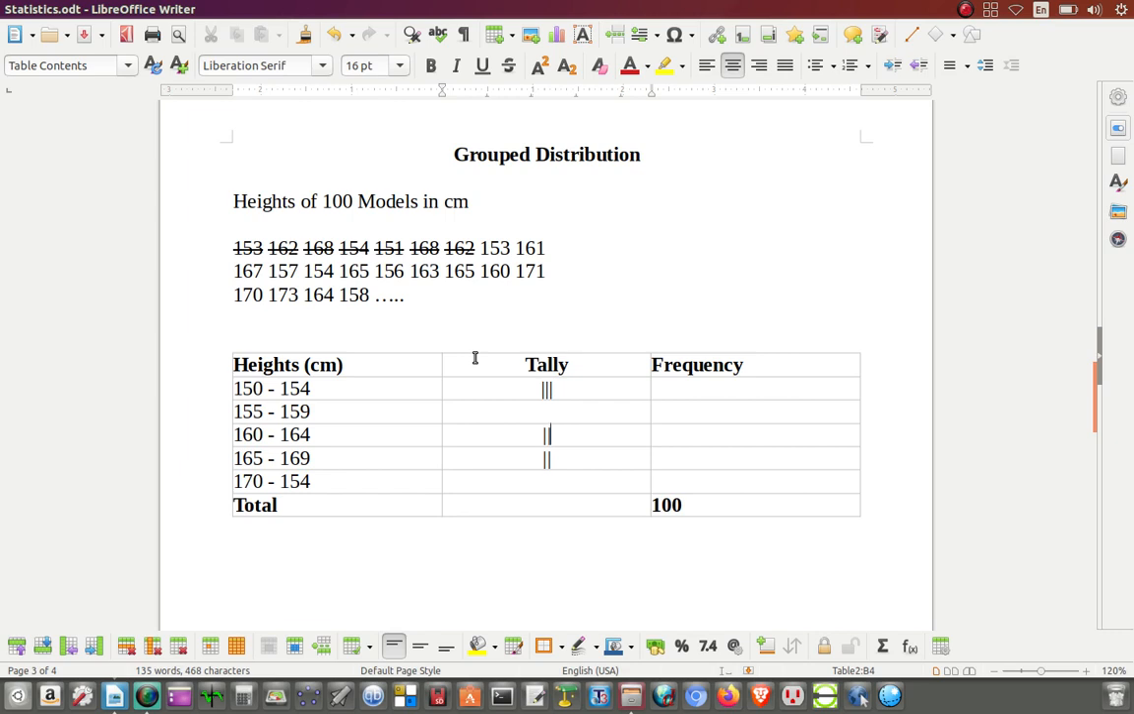Now, I'm not going to spend a long time going through all of them. That's why I did not list all 100 figures. But from that example, when it's all done, you will have 8 for this group, the frequency. Let me center all of these. Frequency means how frequent, how many. The 155 to 159 group, there are 16 of them.